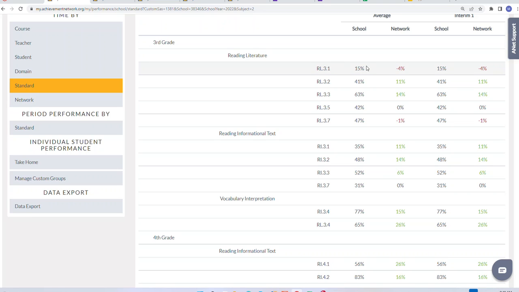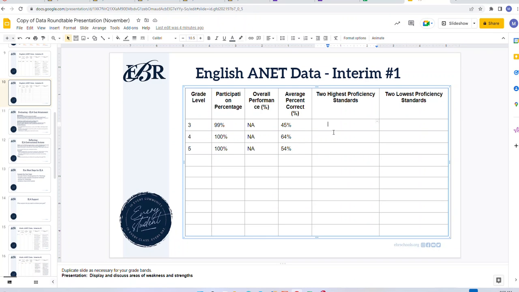I'm writing this down on another sheet of paper. And then the next one looked like 31. Yep, 31. All right, so that's RI 3.7, 31%. Okay, all right, thank you. All right, I'm going to go back to the PowerPoint.